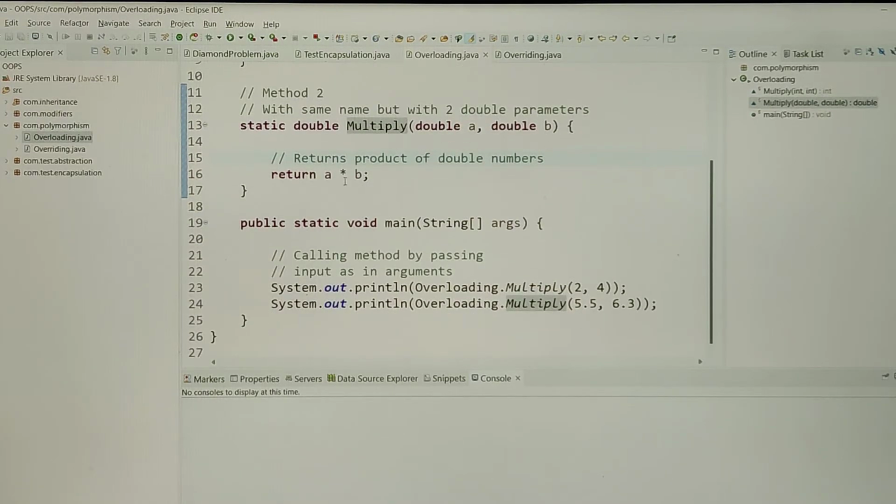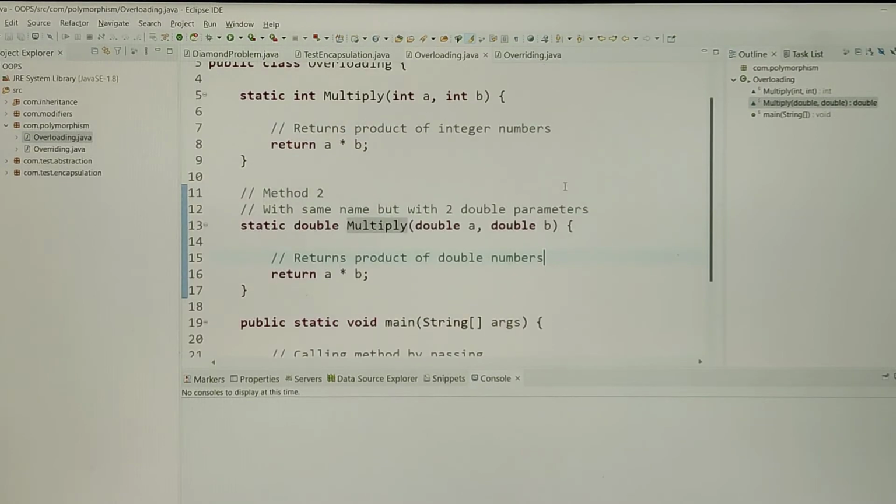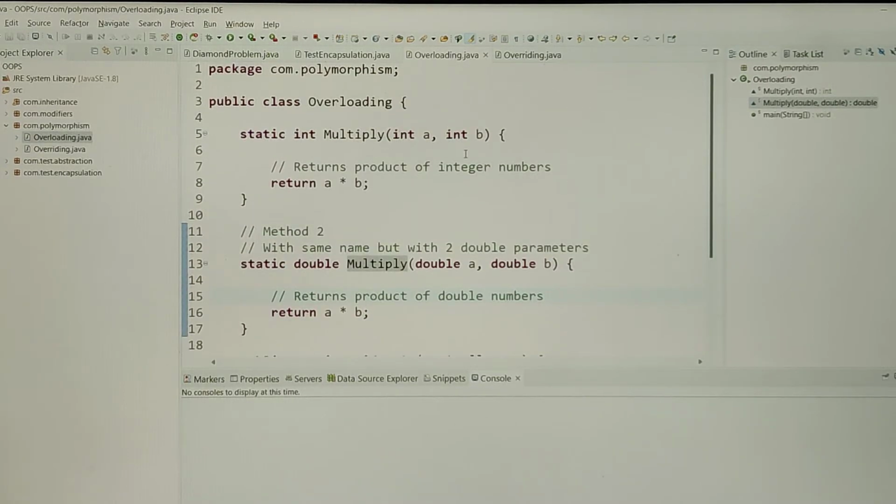So it is also returning a into b. Here what I pass, 2 into 4. And again I call the multiply method by passing 5 into 5.6.3. Here I am just showing you static methods can be overloaded. I can create overloaded static methods.